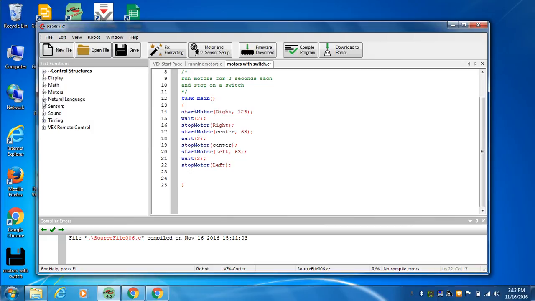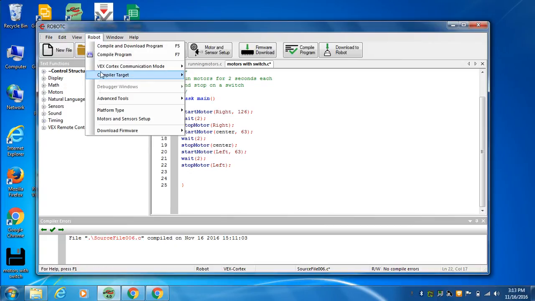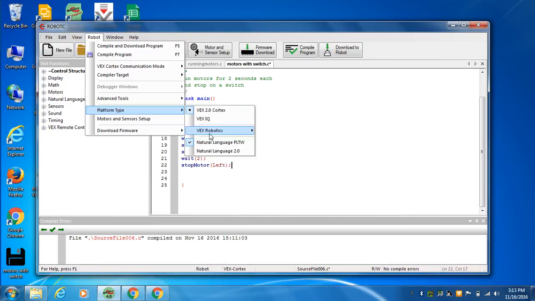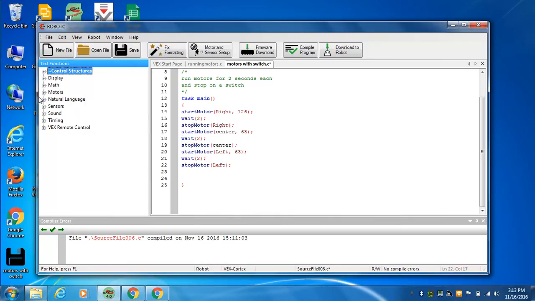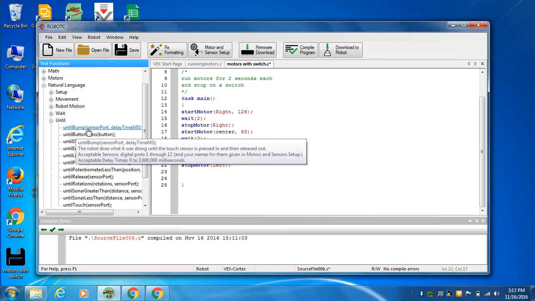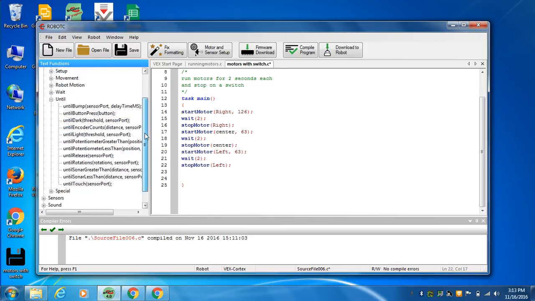And now I want to get, again, make sure you're in the robot platform type, VEX2, natural language, PLTW. Good. Go to natural language and we want "until." So until, and I'm not sure if it's until button, until bump, until touch. Let's grab this. Let's put it in front. Let's try that. And I'm going to use the flip one. So until flip, do all this.